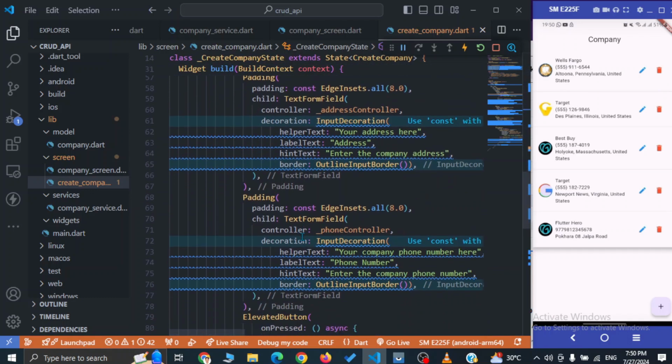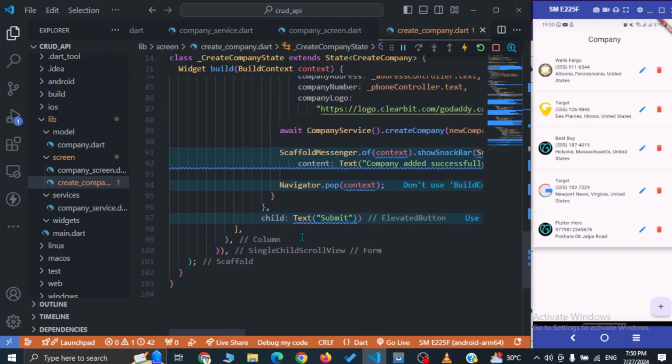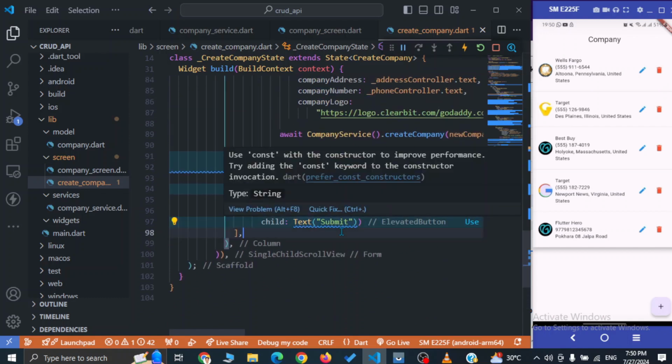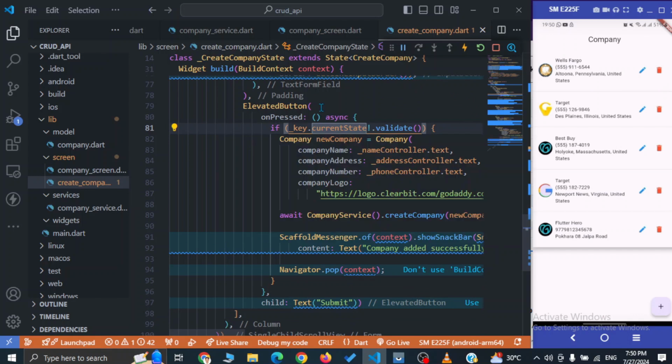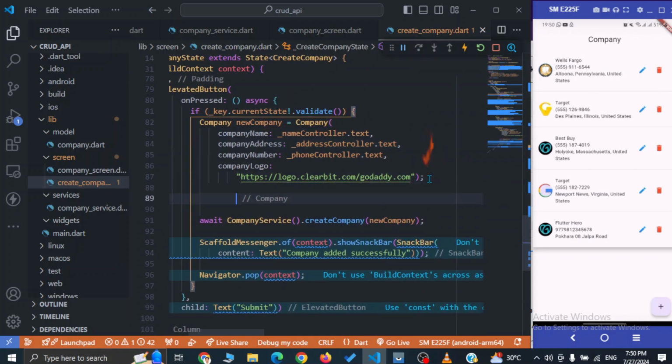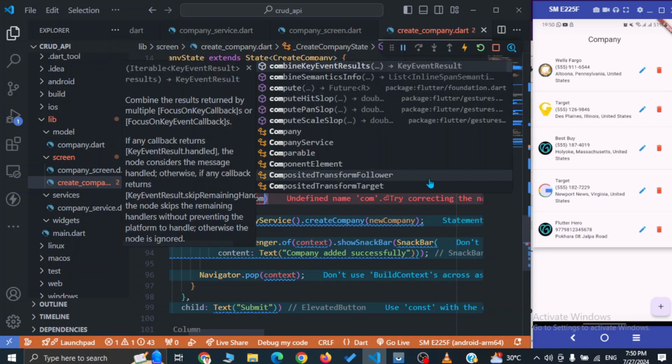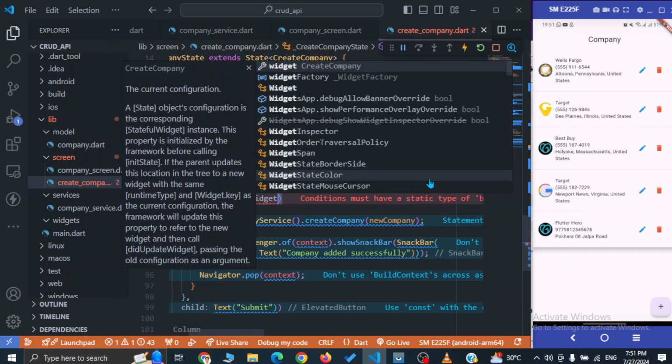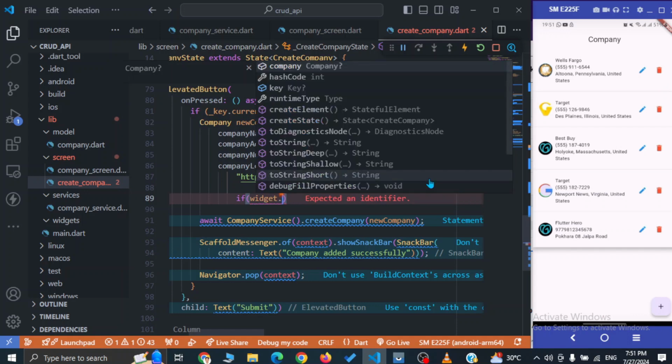And if it is an update, then we have to change this event button also. Let's just change this function and this button, everything else will be the same. So let's check a condition here. If the widget.company value is null, then the user is trying to add, otherwise the user is trying to update.